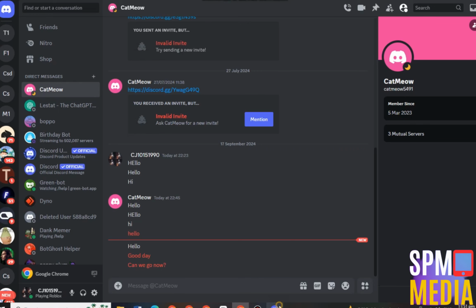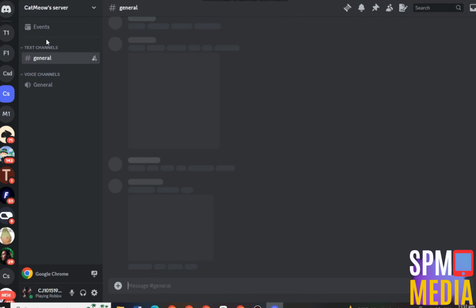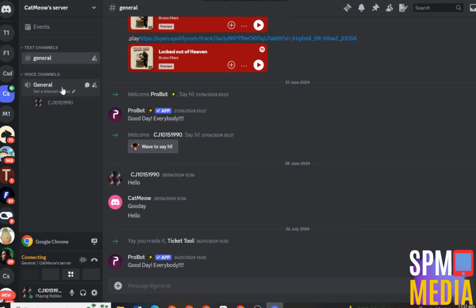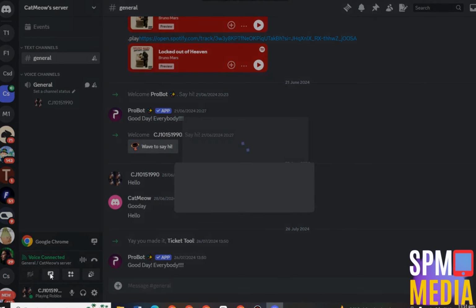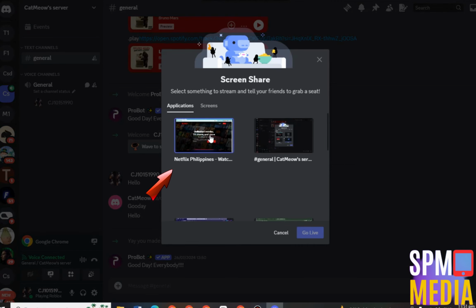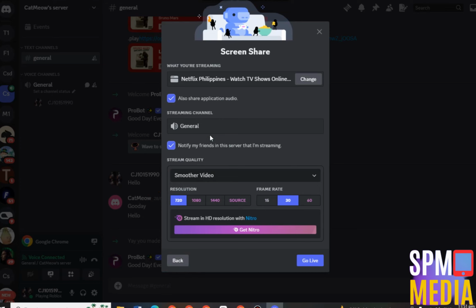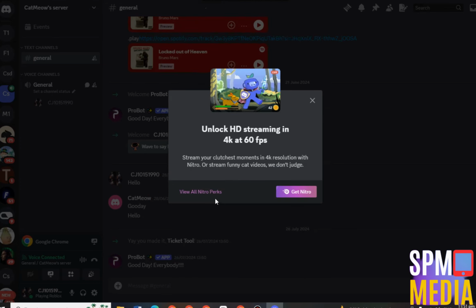back to your Discord. And then this time you have to tap Google, as you can see right here. So you can go to a specific server, and then click this share screen right here. And then you have to tap the Google Chrome where you have logged in your Netflix and then change some settings here if you want.